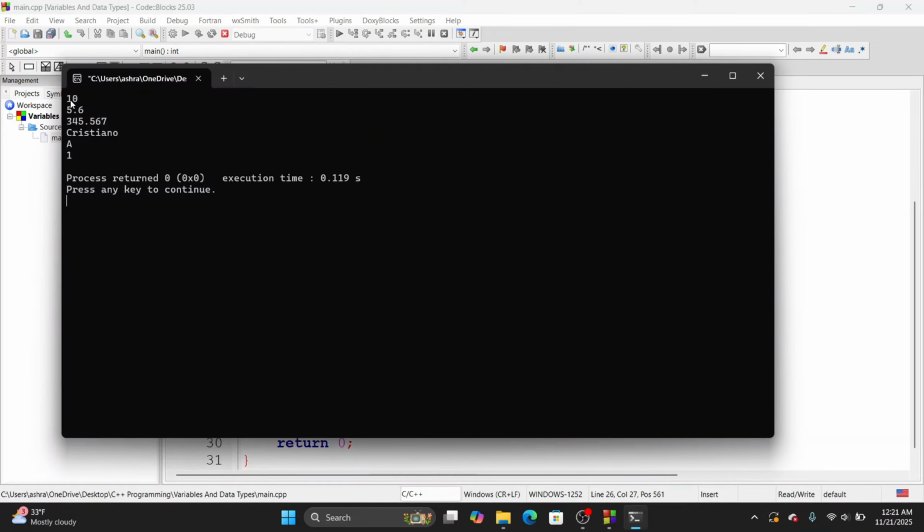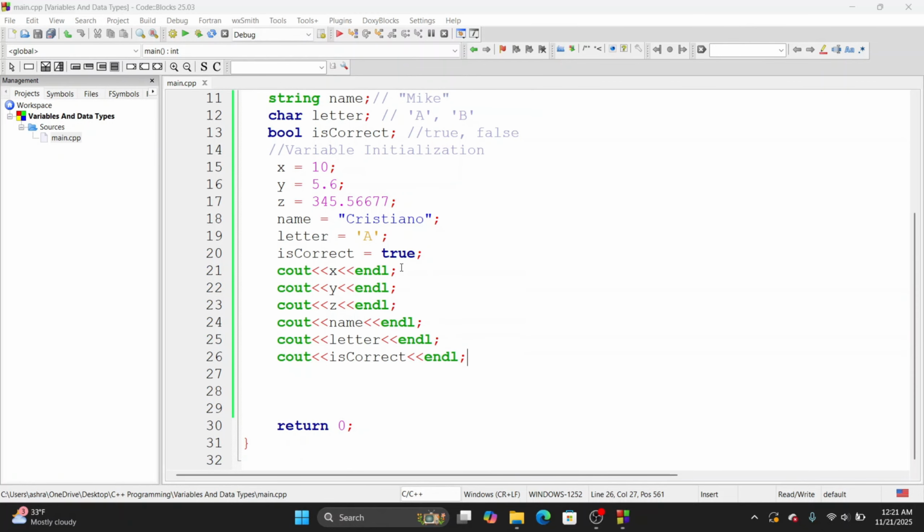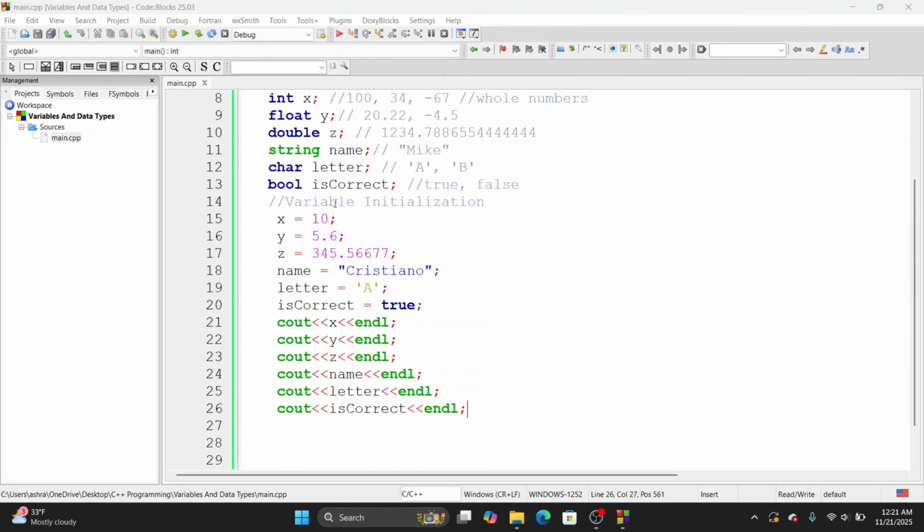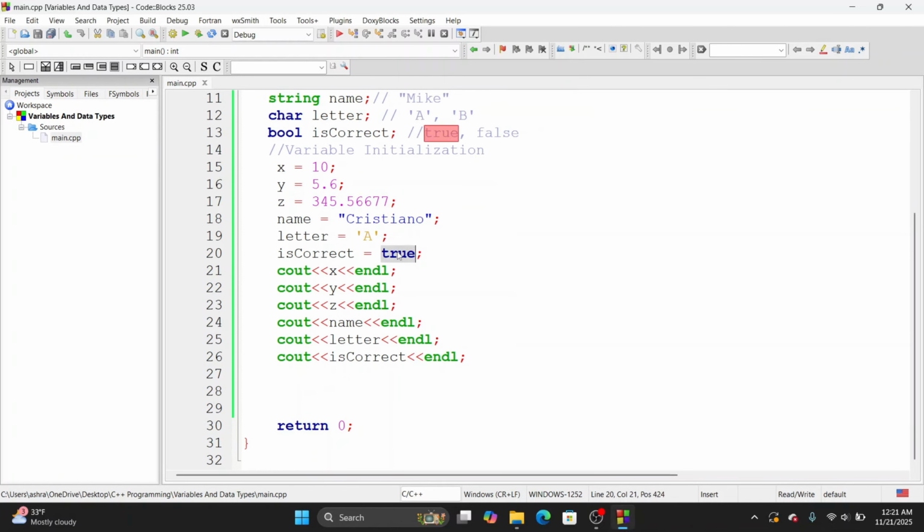you see value of x, value of y, value of z, value of string, value of character, value of boolean. The boolean also, if something is true in C++, is considered 1. We said boolean is true. If it's false, it's considered 0. So you remember this.